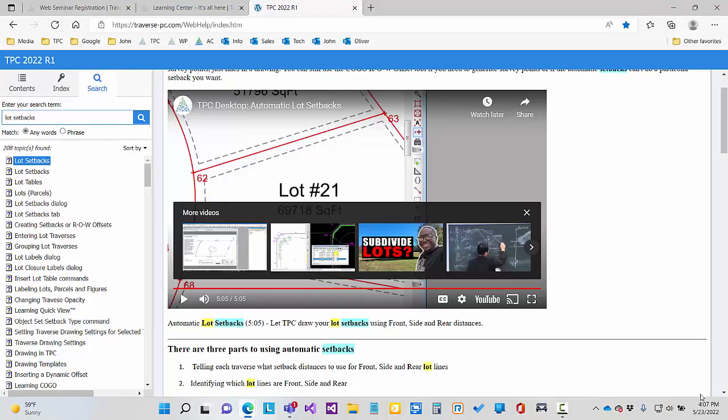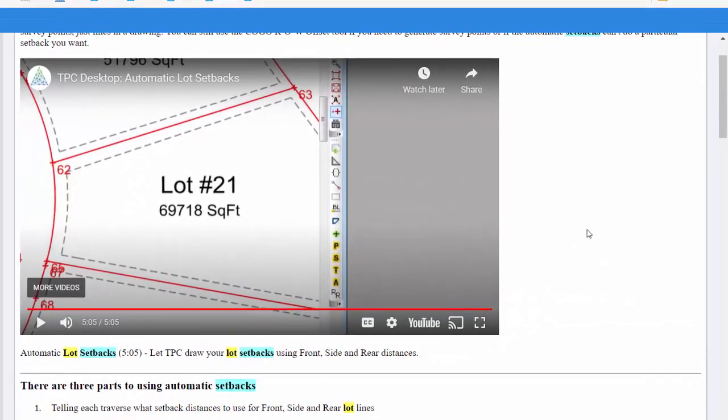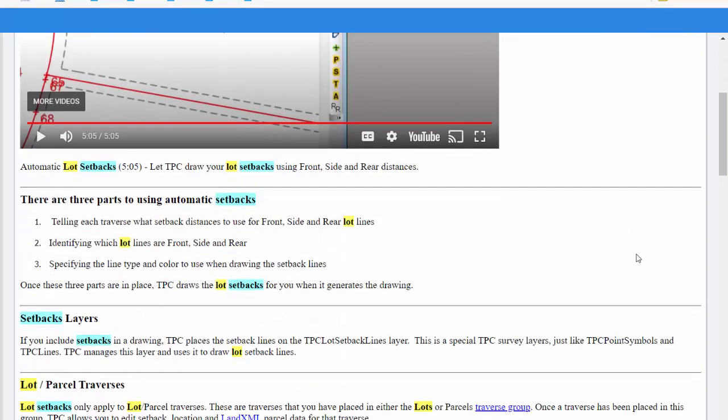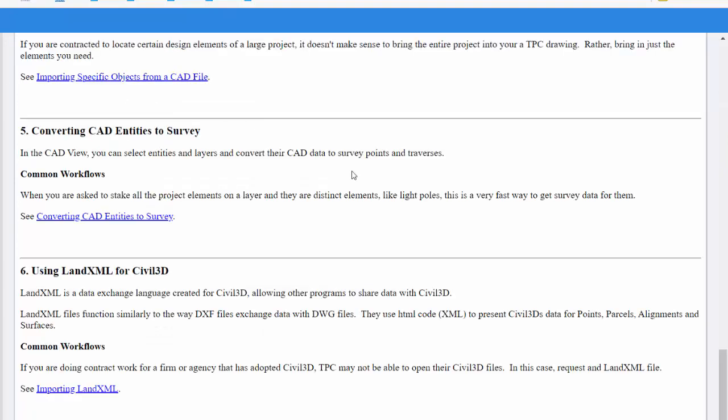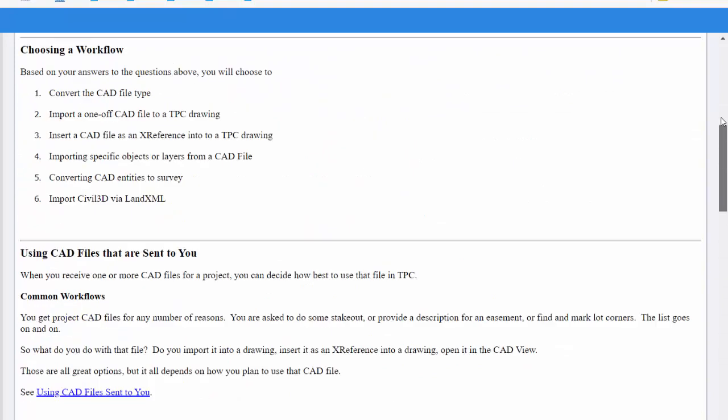Okay, I did want you to just see that real quick and realize that, wow, Traverse PC can do a ton of work for me once I bring that data in as parcels, which I did through LandXML. And I can do that as well through CAD entities like polylines. So really slick tools inside of Traverse PC. And that's why we wanted to do this webinar.